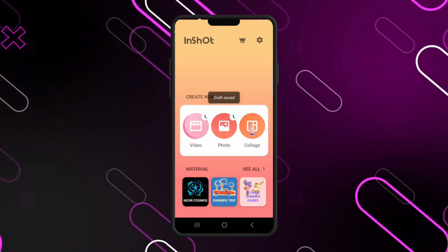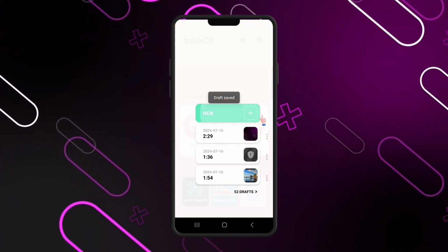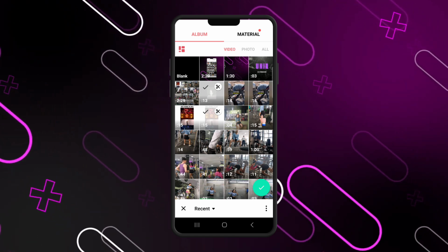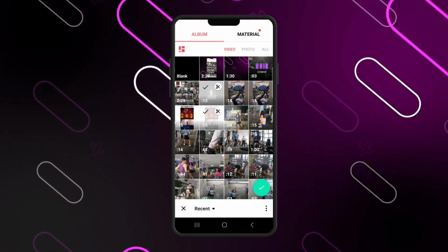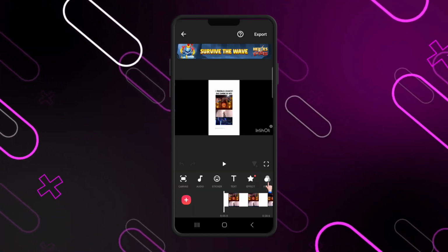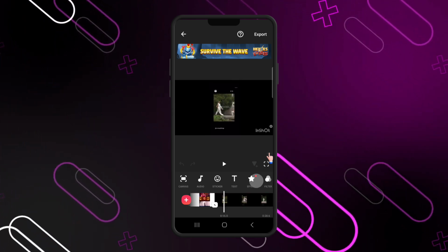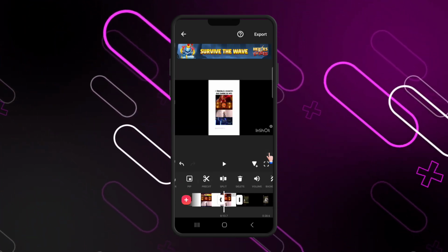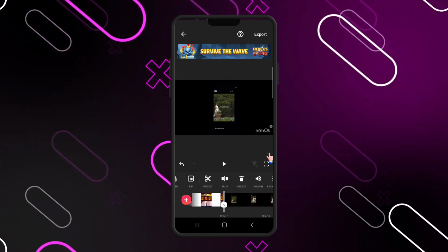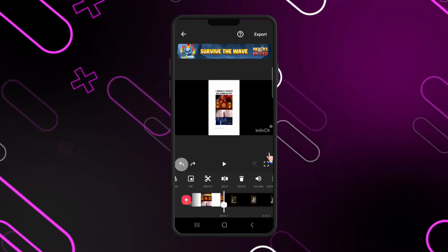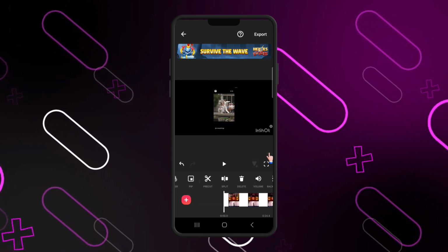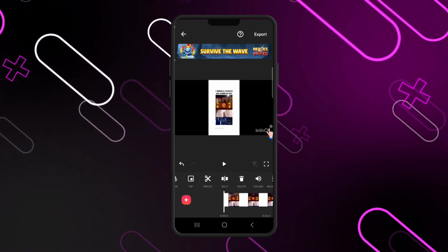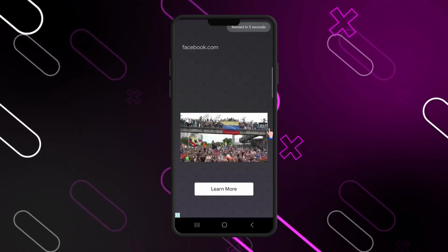Okay, here select video and select new. You can select two videos or more videos, for example, and go to here. You can divide here, for example, divide, split, and cut, or delete, or move, and go to the mark of water.